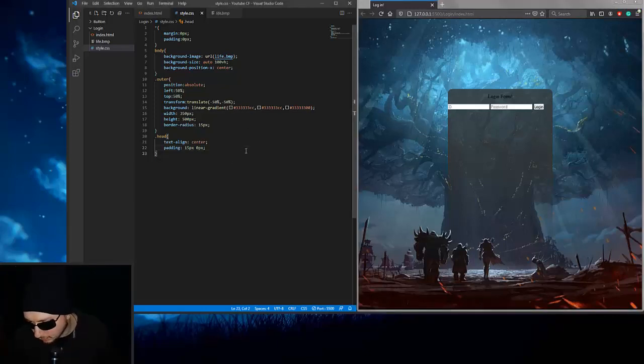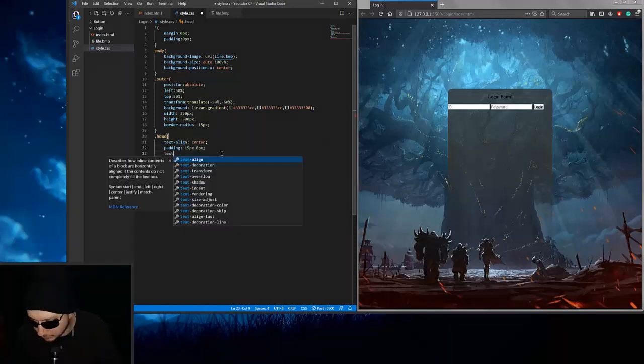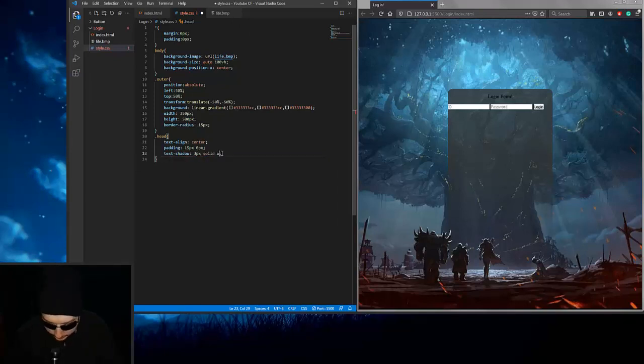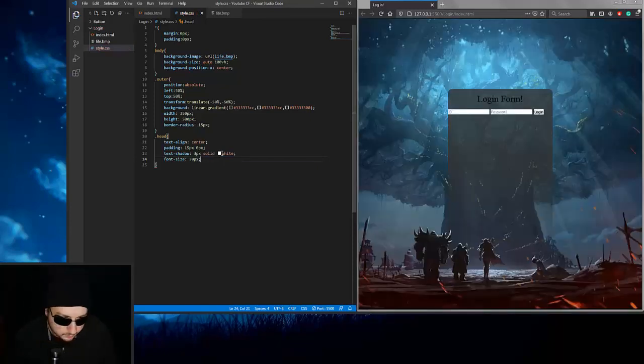Alright, right now I'm going to give some font sizing and play with the fonts. It's already nearly 10 minutes, so I'm going to be a bit faster. I'm going to give some text shadow. It's going to be a 3 pixel solid white. Right now it's okay. Now it's going to be a font size. I'm going to give it about 30 pixels.